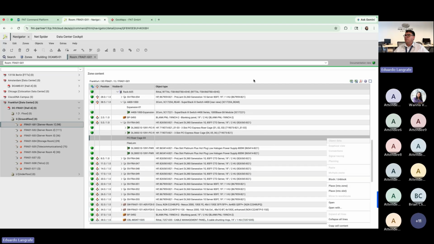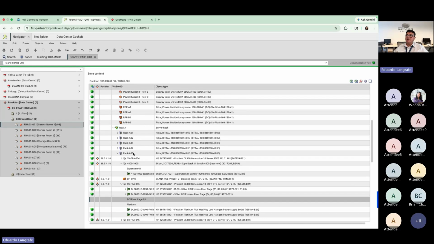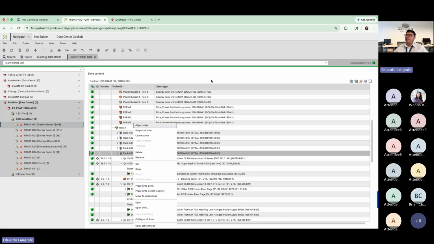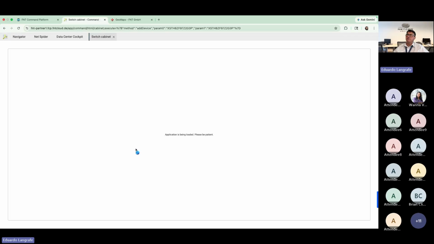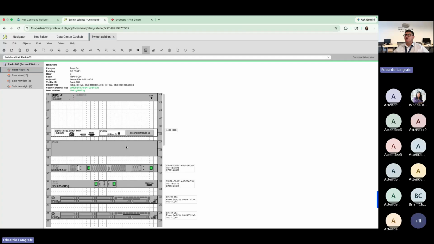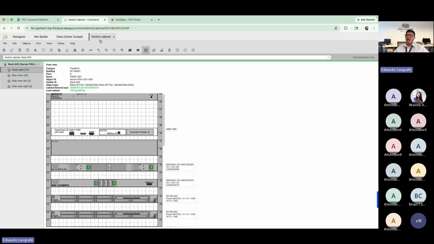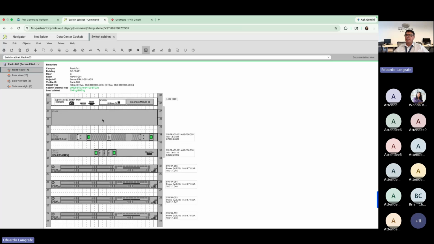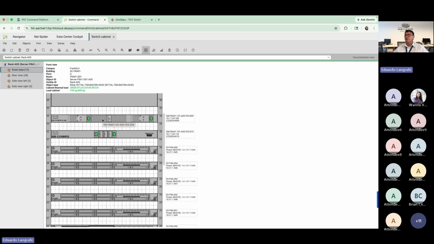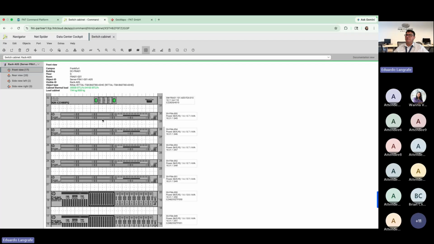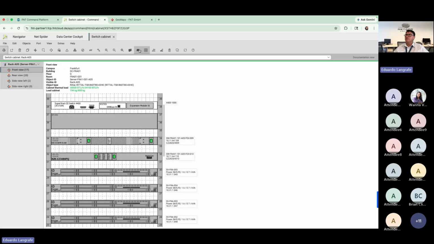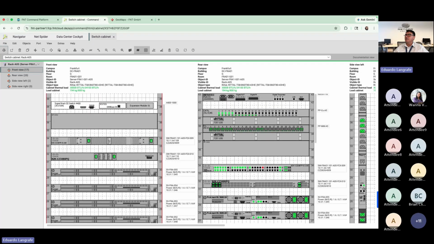So I would pretty much install a new cabinet. Or if I got a cabinet, I just need to copy and paste. So it's very easy to manage, as well as I can open the graphical view for a cabinet. So this triggers another capability of FNT Command, which is called a switch cabinet. So I can see here, this is just one example. I'm going to be using a few other racks for the demo today. But you can see here the front side of the cabinet. You can turn on and see all the rear side and so on.